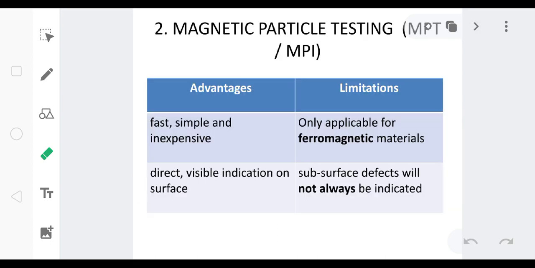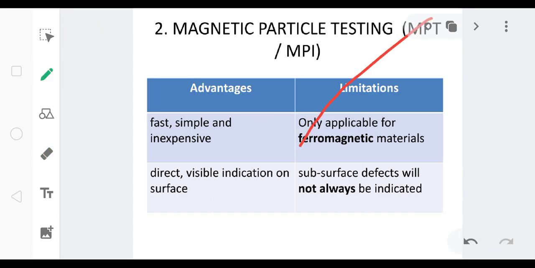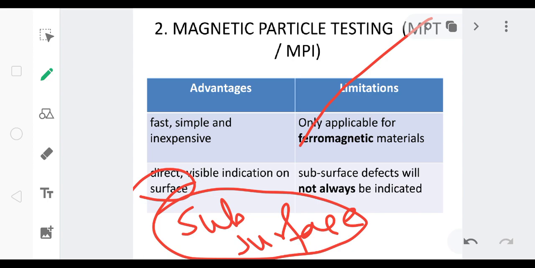Now, advantages of magnetic particle testing. What are the advantages? Fast, simple, and inexpensive. It is a very simple and fast process. Direct and visible indication of surface as well as subsurface cracks. We can find out subsurface cracks also. Subsurface and surface cracks.